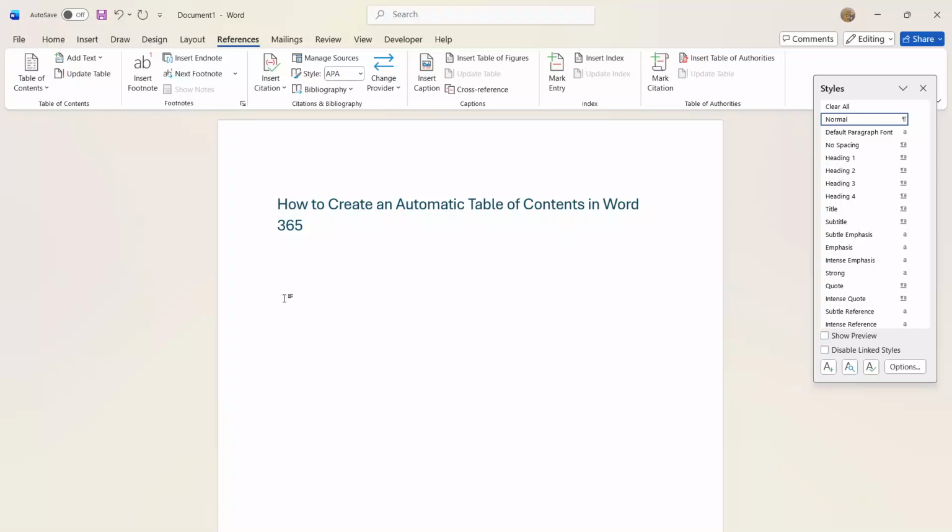In today's video, I'm going to teach you Apply Heading Styles. We'll walk through how to apply headings in Microsoft Word so your document stays organized and generates an accurate, automatic table of contents. By the end, you'll be able to format your sections correctly, insert a table of contents, and update it anytime your document changes.